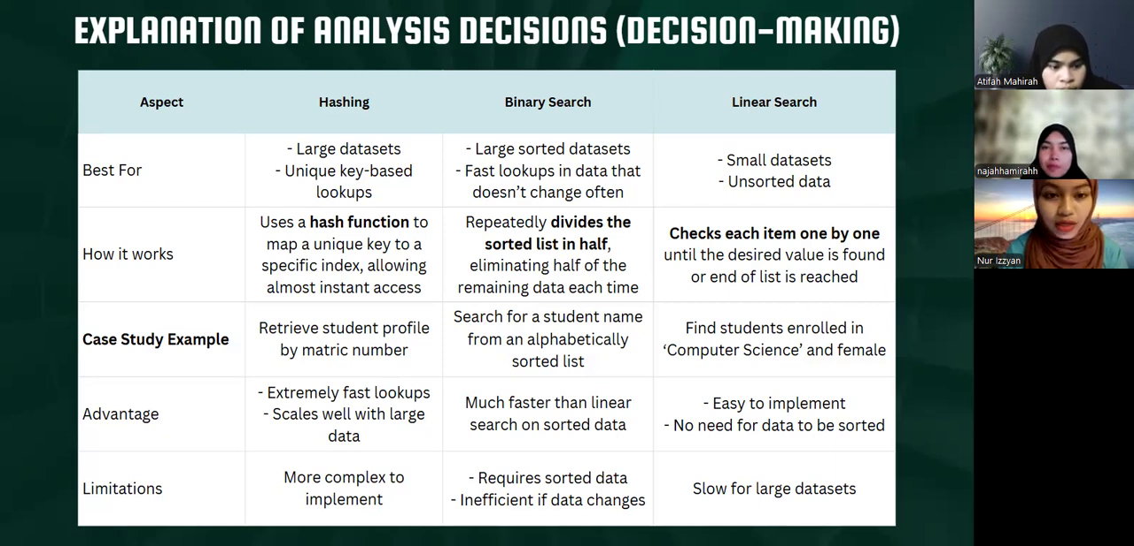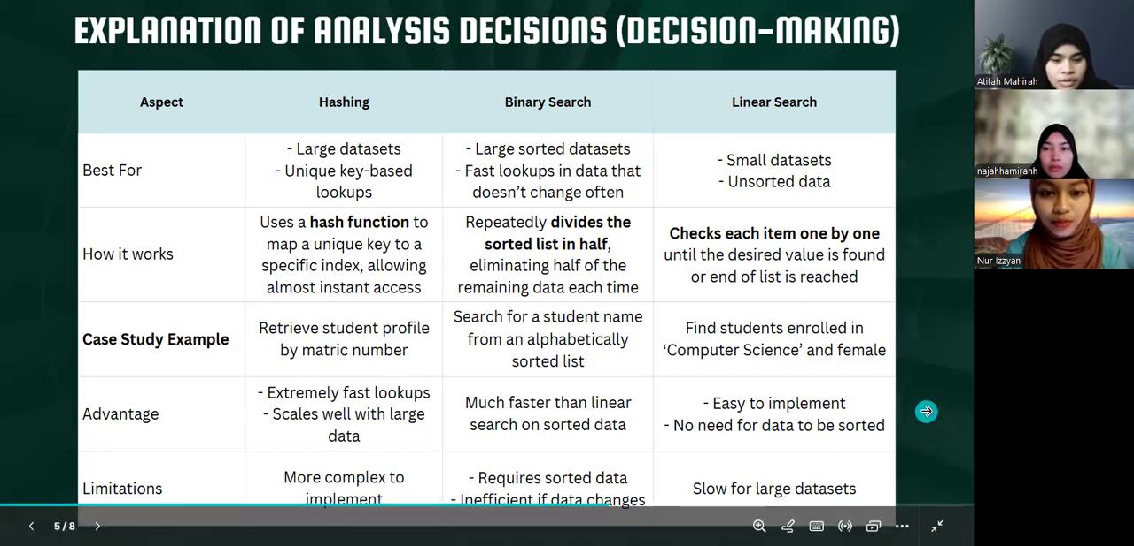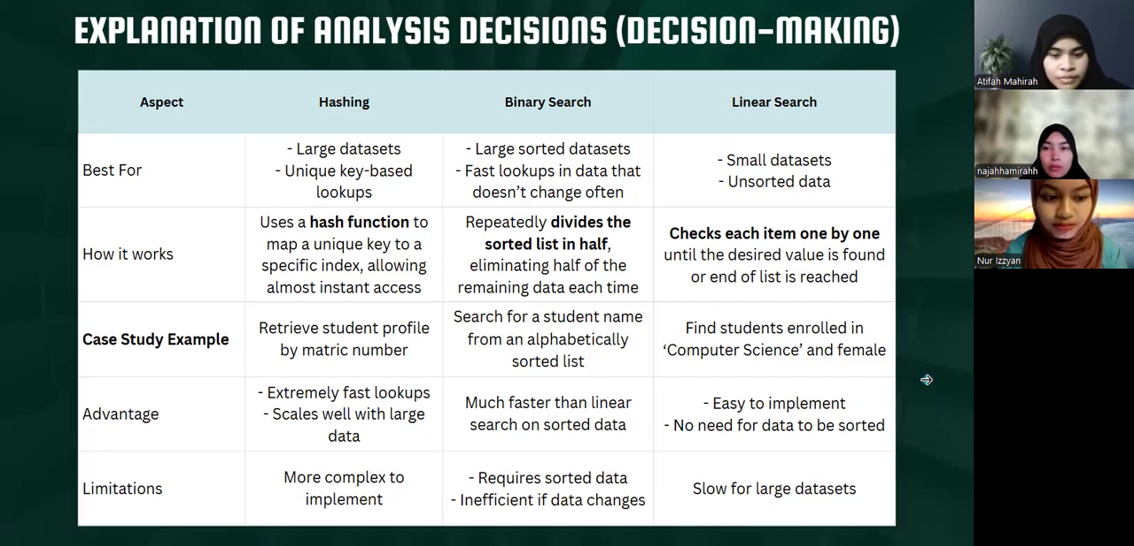So through this analysis, we match each algorithm with a real scenario in our project. Our decision was based not only on speed but also on how well each method fits our data structure and usage pattern. With that, now I will pass the slide to Atifa for the collaboration tools and final conclusion.